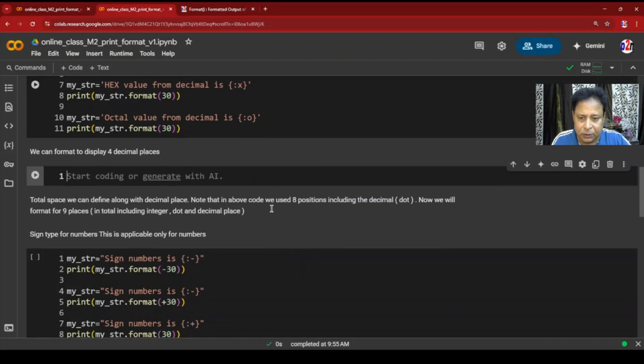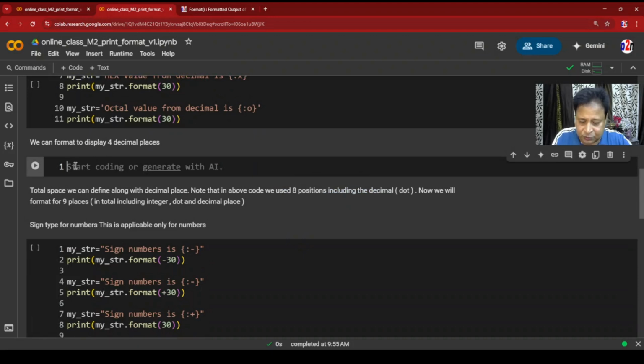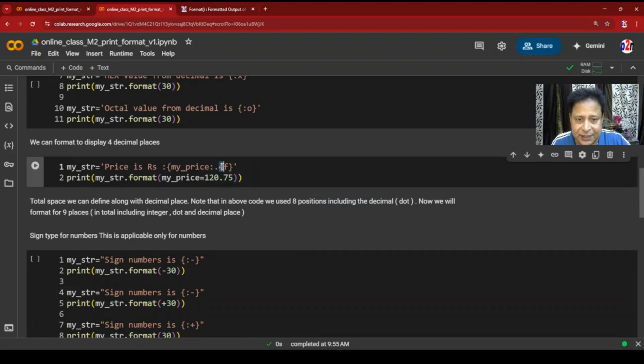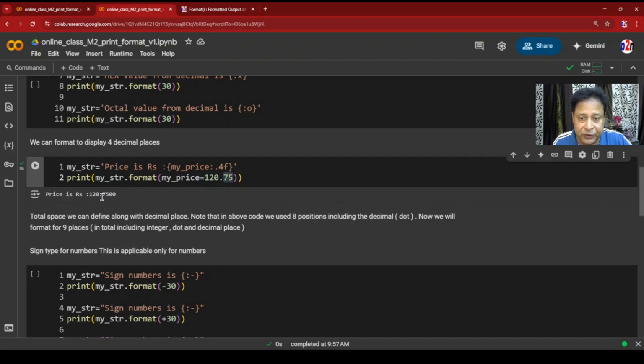See here, we have to display 4 decimal places. We can specify that. Here is the code. You just see this is .4f. Though I have given in the input data that contains only 2 decimal places, I want it to be 4 decimal places long. So what happens if I run it? You can see 0.7500, two zeros are added to the right of it.